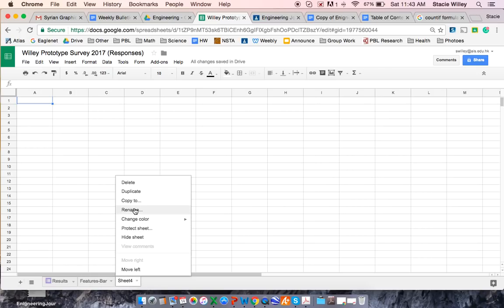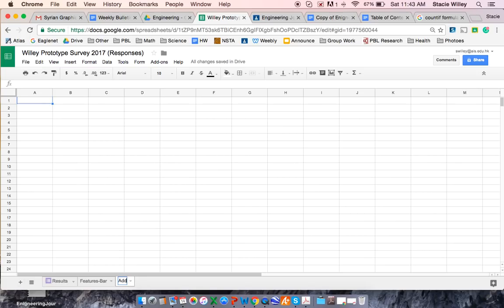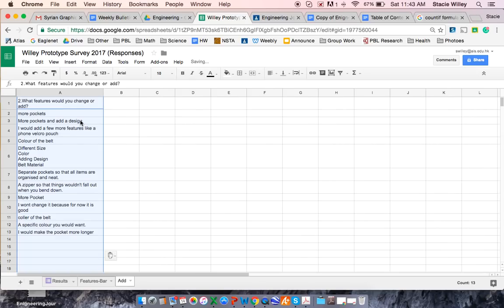I'm going to right click and hit rename, and I'm going to call this add. Then I'm going to go up to A1, and I'm going to Control V or right click and paste.